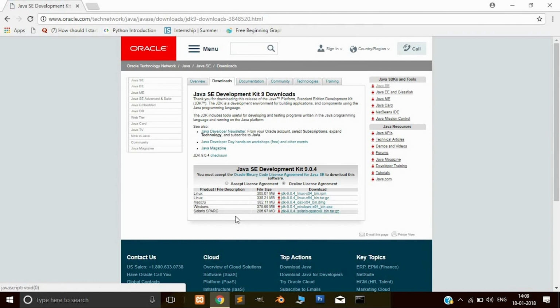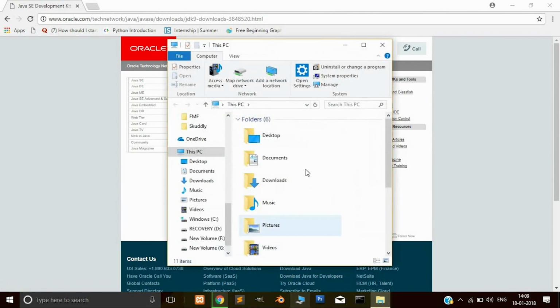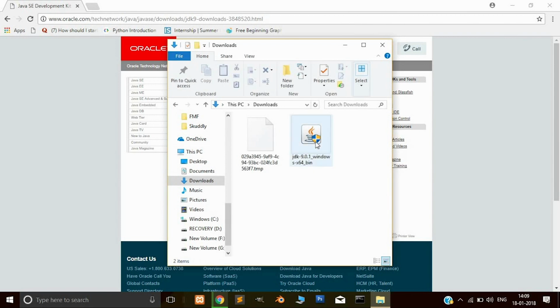Windows 10 64-bit is the configuration of my device. So I'll accept the license agreement and I'll click on the link. The download will take a while. I already have the downloaded file, so I'll go to downloads and this is what the file looks like. Click on it, follow the installation steps.